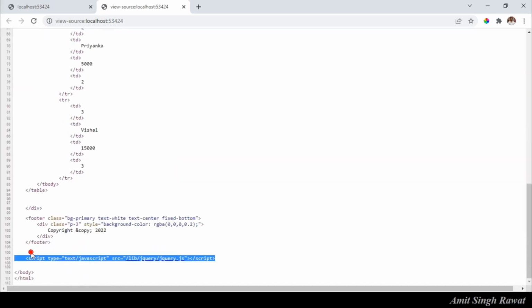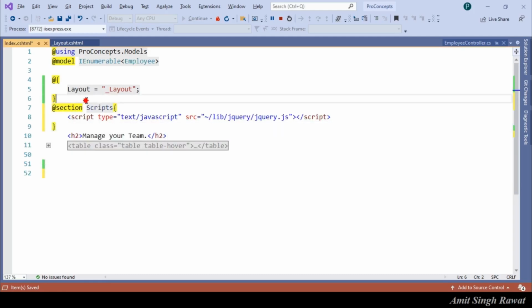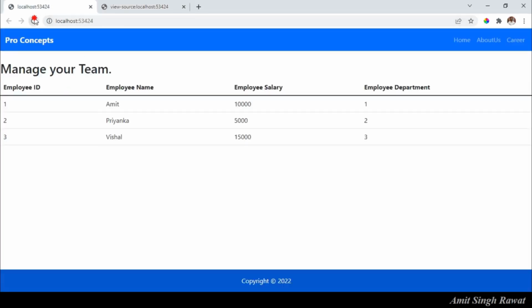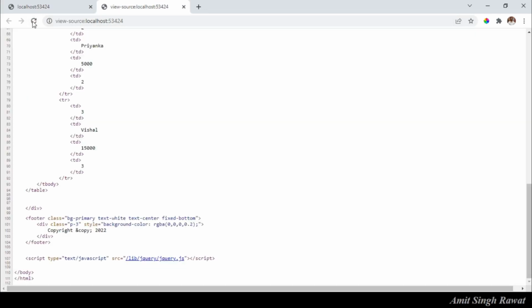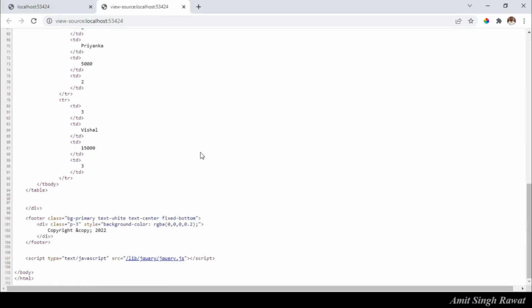Let's see the page source. You can see our script is placed after the footer, right? So let's quickly change the position of the script section and place it at the top. All right, let's save and refresh the page once again. Go to its source. And you can see it is still at the bottom, even though we placed the section at the top in our content page. So it doesn't matter where you place this section on the content page, the position is decided at the layout page level.